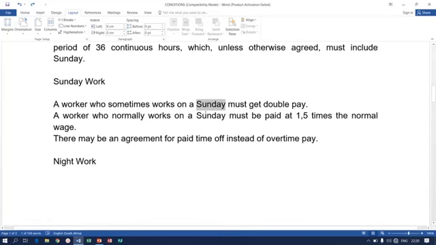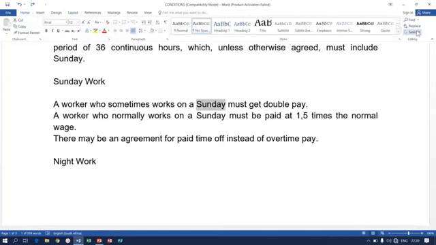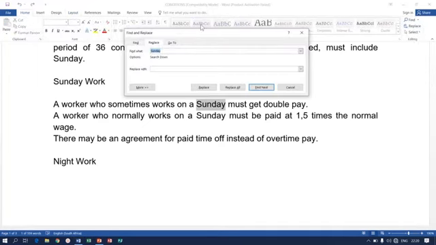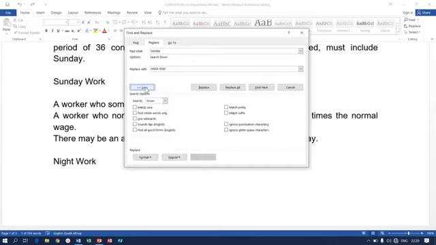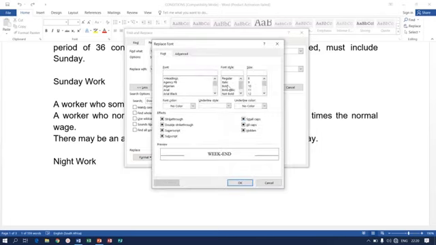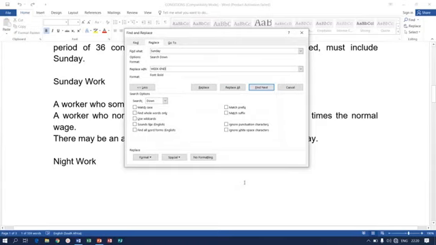Selected. So in order to replace, you simply go to replace icon. You will be given this find and replace dialog box. Find what? Find Sunday, because it was selected, so it's already inserted. Replace with what? With capital letters, weekend. This weekend must be capital letters, must be bold. You go to more, format, font, then you choose bold and OK.